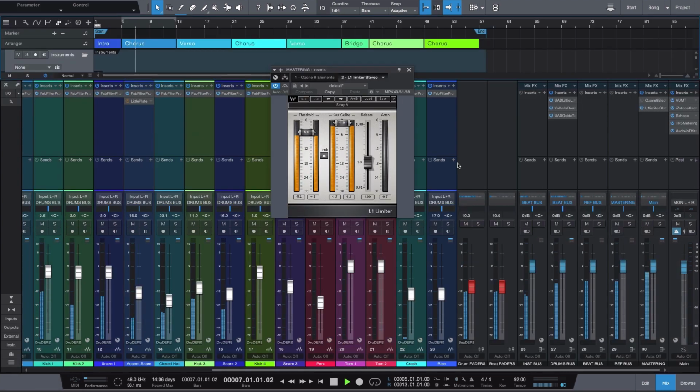Next on my list, we have L1 by Waves. The L1 has been my go-to limiter for a while now, and although I'm sure there are plenty of better ones out on the market, I really enjoy using this one because of how simple it is to use.